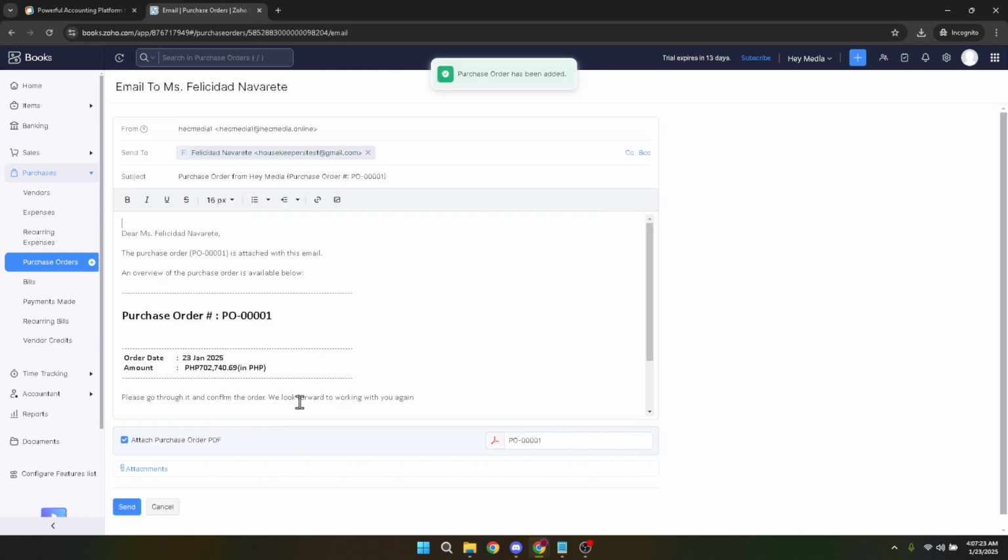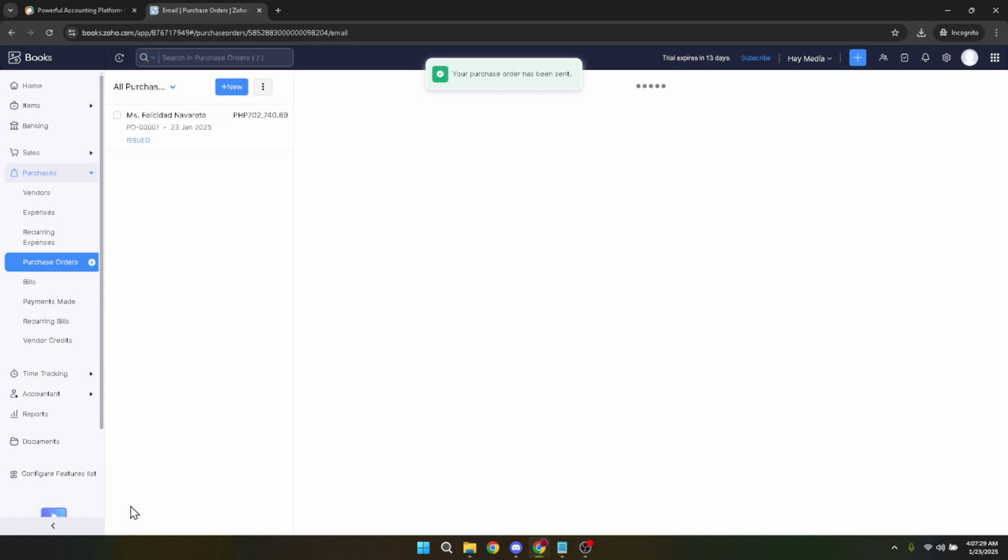And there you have it, you've successfully created a purchase order in Zoho Books. It's a straightforward process once you get the hang of it. Remember, while this walkthrough covers the basics, you can always customize your template and add more fields or details as needed for your particular business.